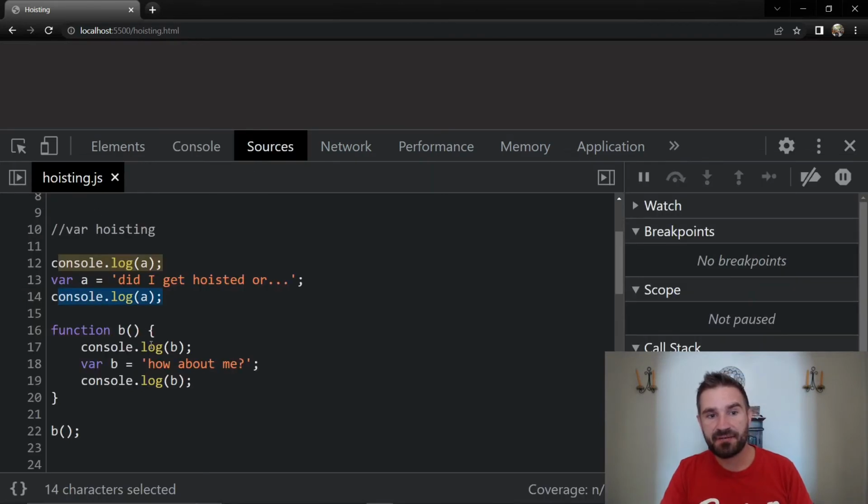And now function b, this is just to show this is exactly the same here, because this is the global execution context, this is a function execution context, and as you can see, it works exactly the same but within the function. So this var b is getting pulled up to the top of the function inside here.